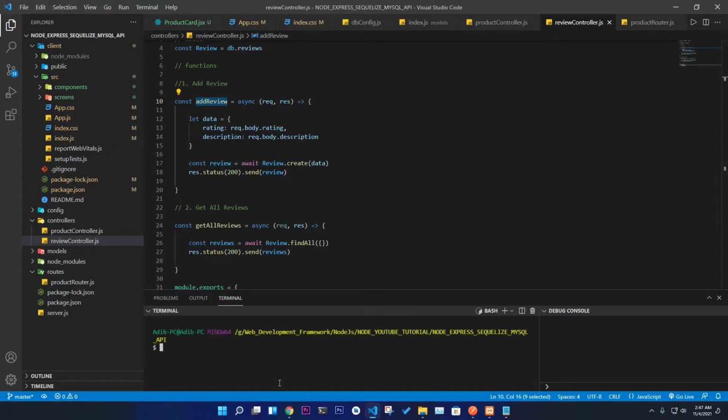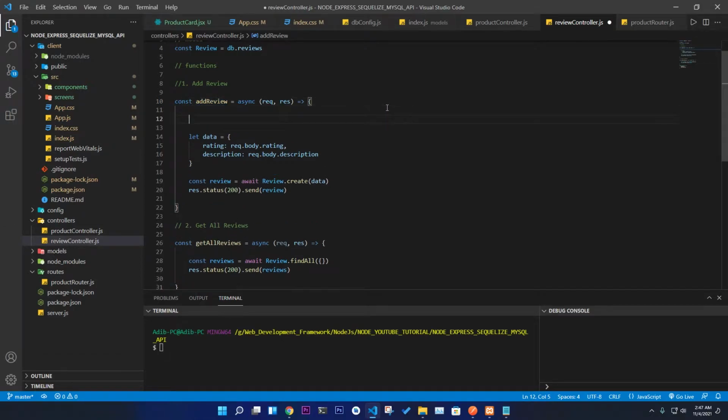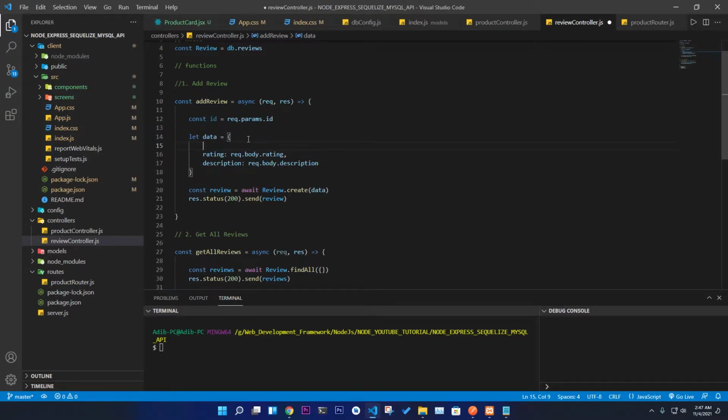So let's get out of our server and clear it, and for that you need to go to the review controller. We are in the review controller here, and here we're going to add the same thing. Const id equals request.params.id. Make sure it is params, and you can get it from this request object by this URL. Here you need to pass this data as product_id, and that ID should be the ID that we give.